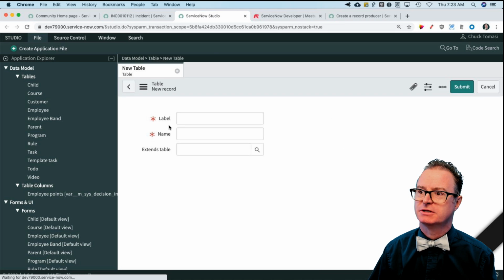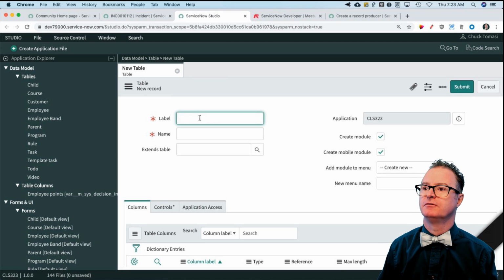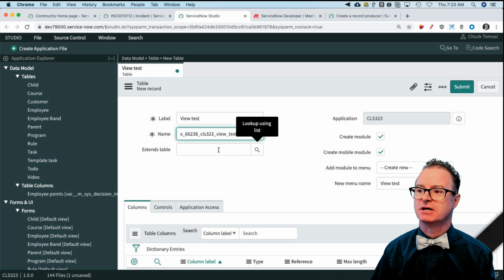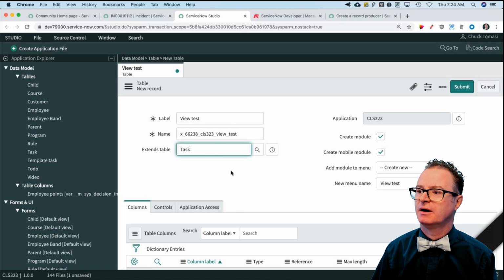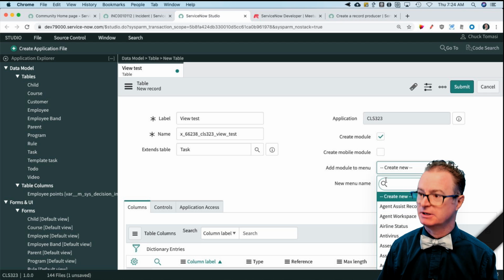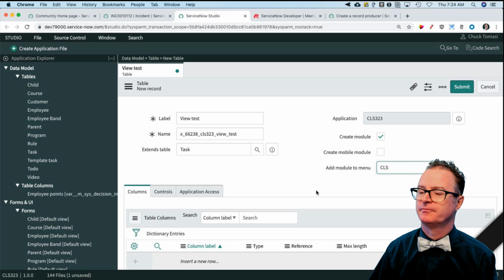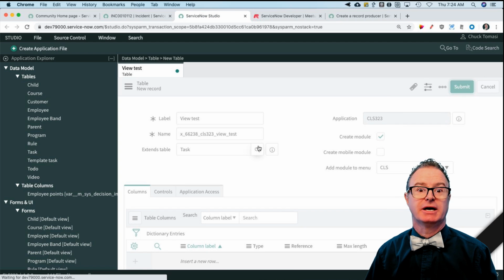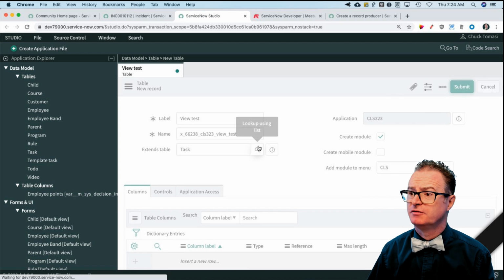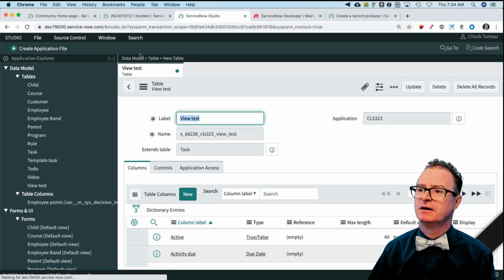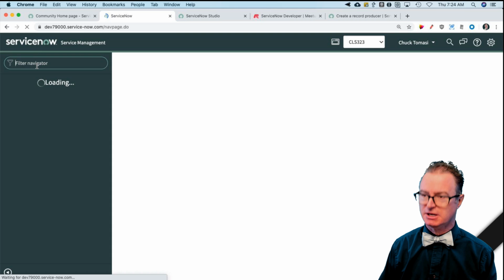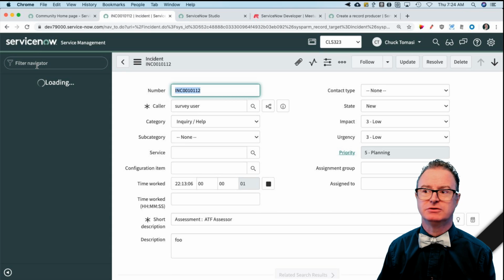And I will call this view test. We'll call that view test, terrible name. It extends the task table. And I don't need a module, and let's put it in the CLS menu, create that table. I get my 66 or 67 default fields, whatever that is. And let's go back and refresh this so that under the CLS app, I now see my view test.